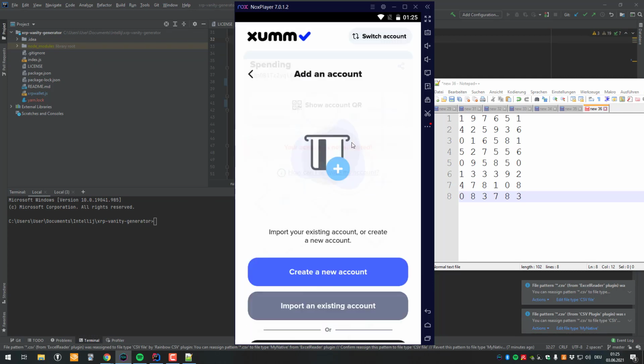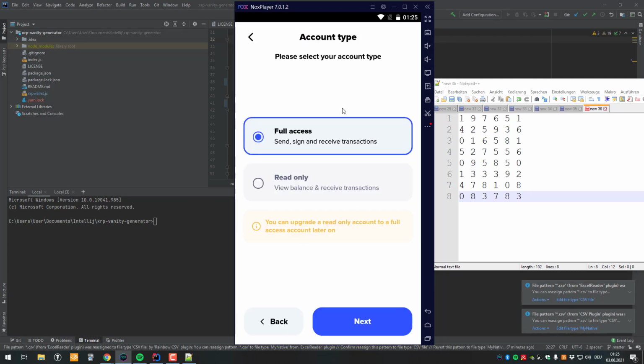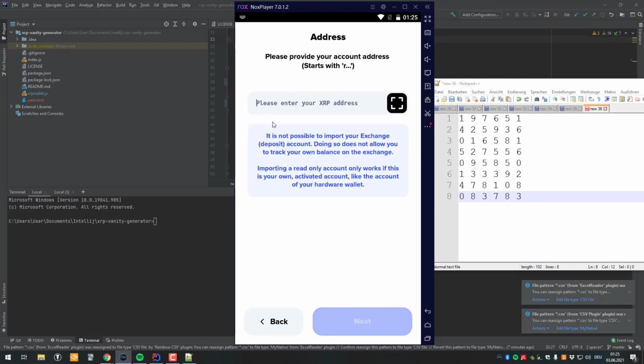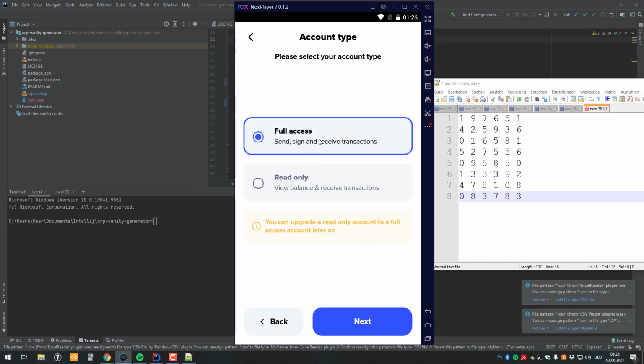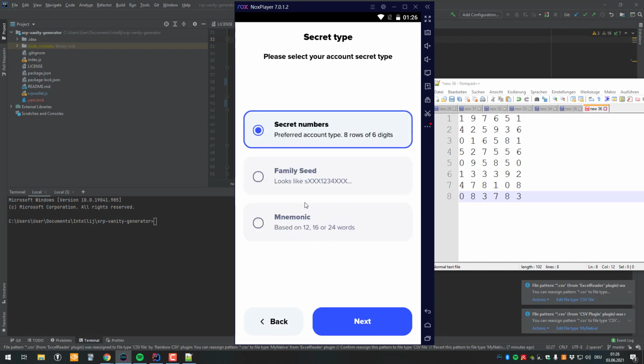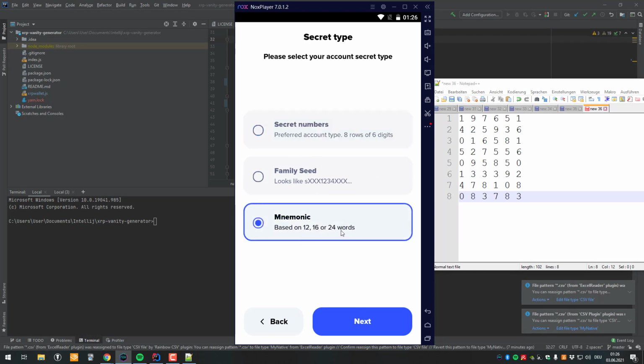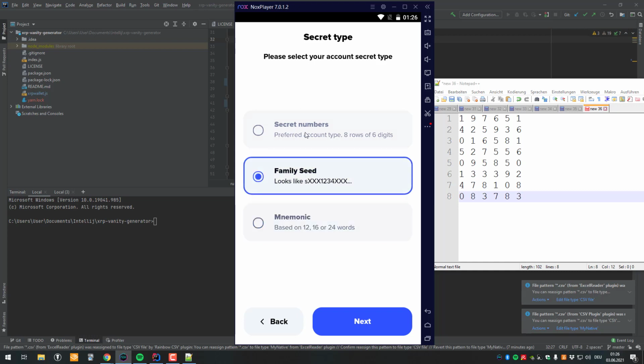So let's go over the case if you want to import an account. If you want to import an account, you can do two things. You can say read only, so you can just enter a random account address. And if you want to even sign and send transactions, you have to go to full access. And you've got three different ways of importing an account. You can use the mnemonic, 12, 16, or 24 words, the family seed, or the secret numbers.